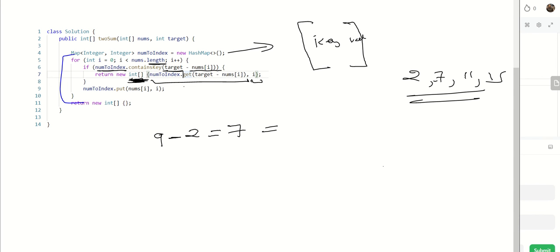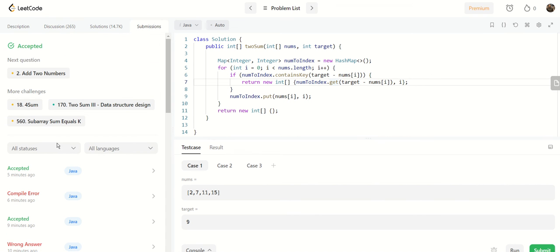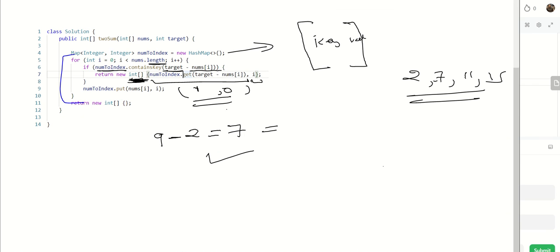So in our case, what will it return? It will return like this: first index and then 0, so 1 and 0, and that will be accepted by LeetCode. You can see our test case has passed just now, and I think we are good. Thanks for watching.